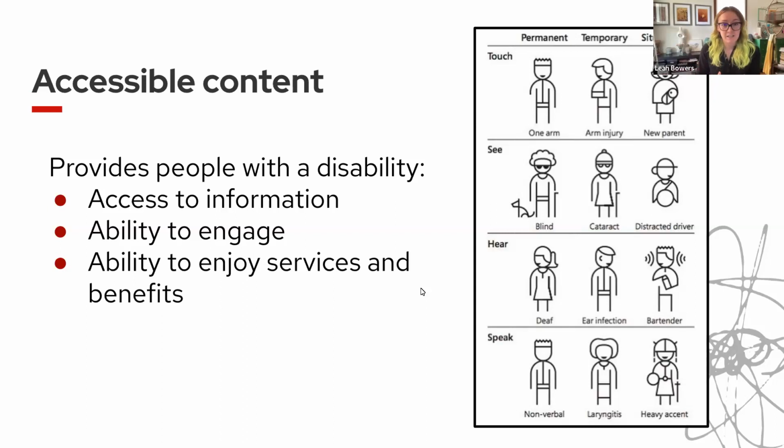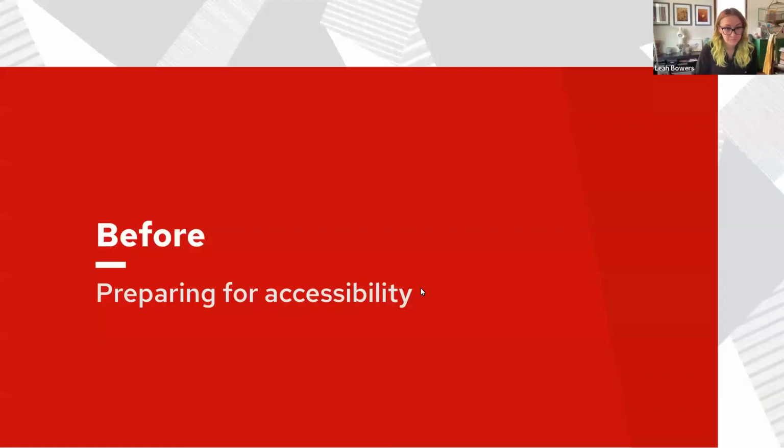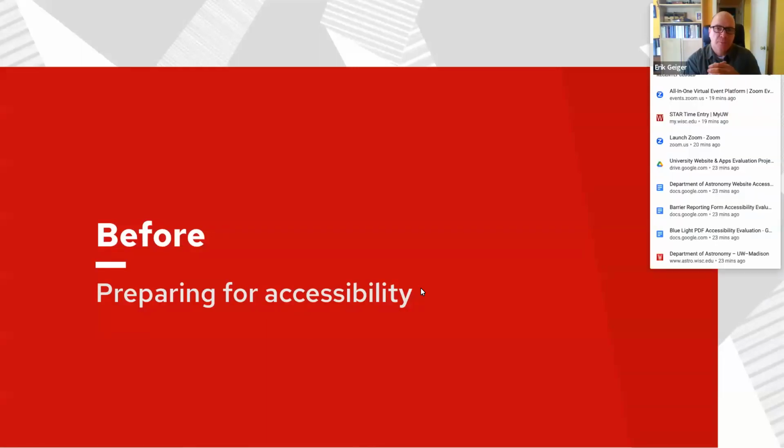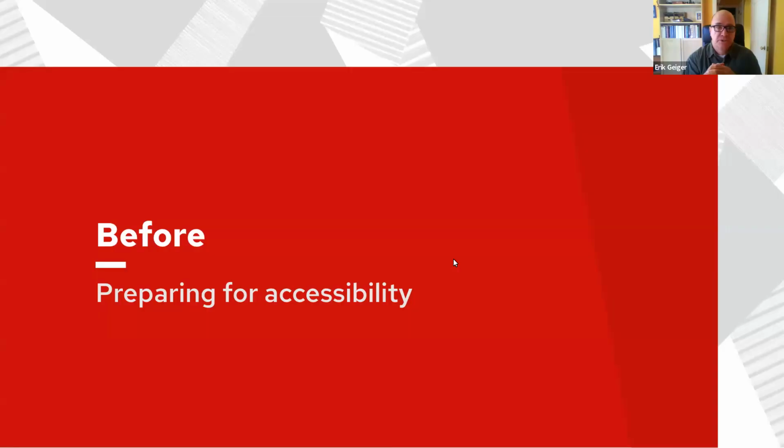By making our content accessible, a person with a disability has access to the same information, the ability to engage in the same interactions, and can enjoy the same services and benefits as a person without a disability. Preparing for disability. Making your presentations accessible helps you reach a wider audience. Throughout the presentation process, from preparation to delivery and follow-up, there are several accessibility factors to consider. Let's begin by exploring some things to consider before your presentation, best practices that involve creating materials and preparing for the event.